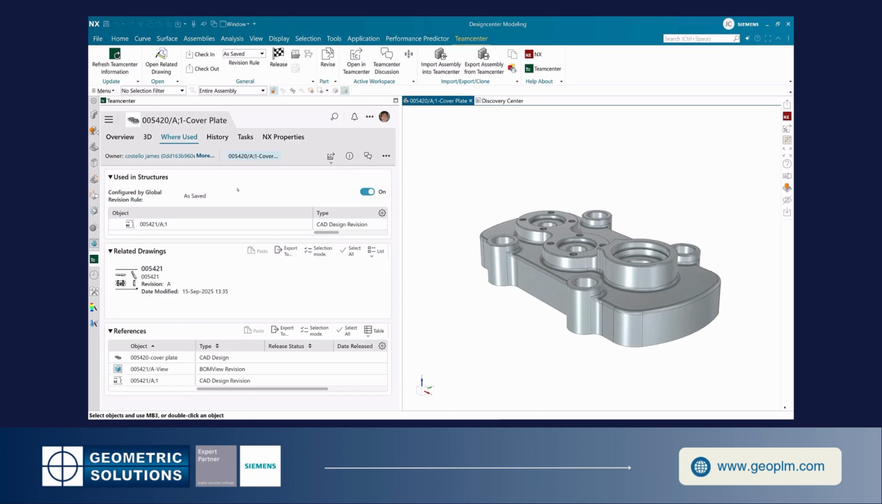This allows us to assess if our modifications will inadvertently affect other designs, require updates to related documentation, or necessitate communication with other teams. Understanding these dependencies before releasing the part helps prevent unforeseen issues, reduces rework, and ensures that all related components remain compatible and functional within the broader product structure.